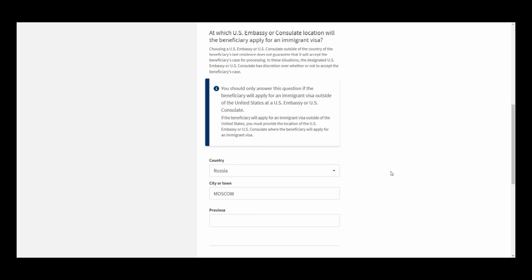And you absolutely can, and people have in the past indicated an embassy that they prefer. However, USCIS or the NVC has the final discretion as to where exactly to send your case for processing and interview. So if you have a preference, you can absolutely indicate it here, but they do not guarantee that this case will be accepted for processing by that embassy.